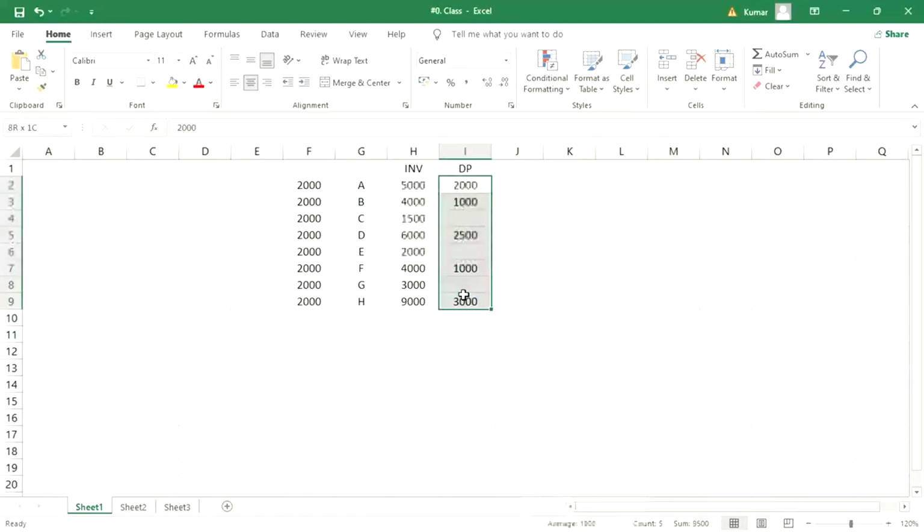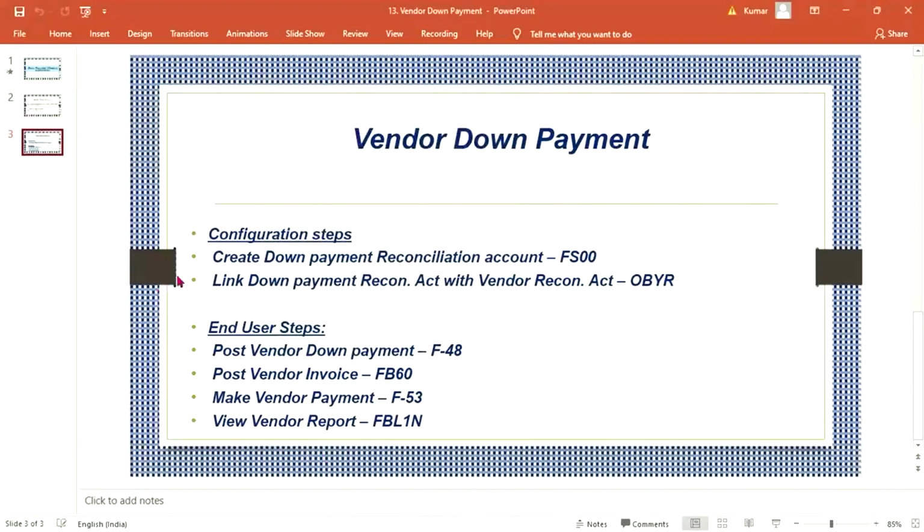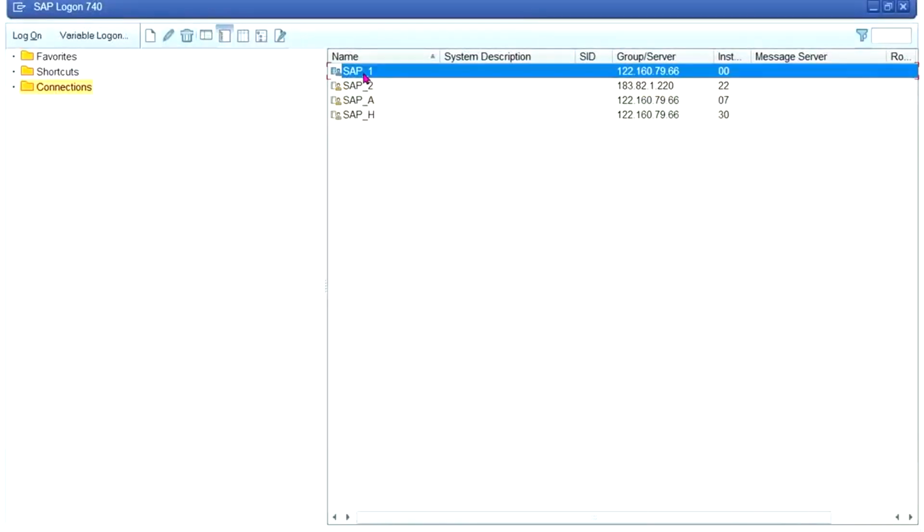Now, what is happening? These down payments are going to be posted to a different reconciliation account, to a different GL. So what will happen, guys? Now, generally what happens when you post the invoice? Let's suppose there is a reconciliation account. A down payment reconciliation account is going to be created. First of all, I'll explain the logic. Don't worry, it's pretty simple. So create a down payment reconciliation account with FS00, if we have to create.